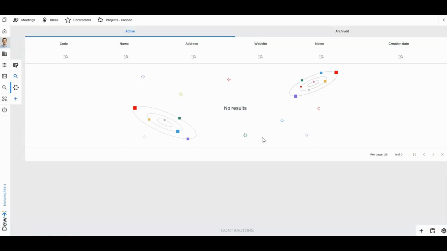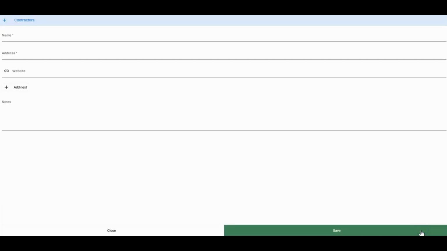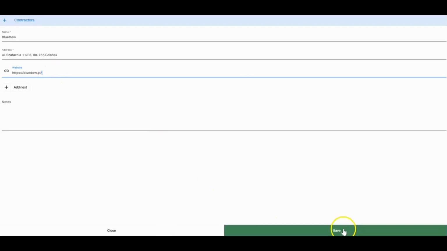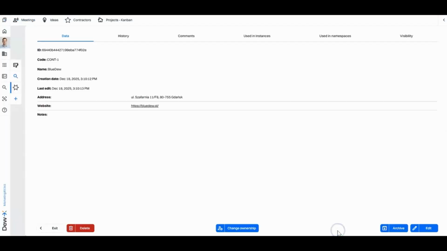Let's add our first contractor. To do this, click the Add button in the bottom right corner of the screen. If a user does not have the right permissions, this button will not be visible. Then enter the contractor's name, address, and website. You can also add notes if needed. When the entry is complete, click Save.